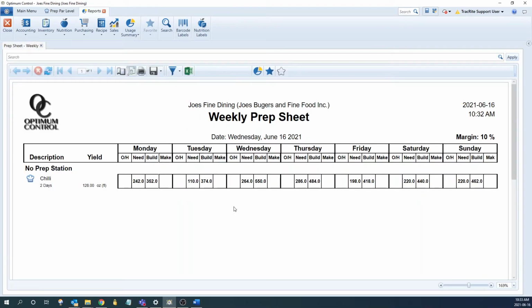This report is going to display very similarly to the Prep Par Levels window with two added columns. The first is the on hand for you to write down what you currently have on hand of this prep. And then the last one is going to be the make, so what you have to make for the day in order to get to either of your par levels. The other difference you're going to notice is there's going to be an increase here, and that's based off of the prep margin percentage that we have added, so it's a 10% increase like I had said earlier.